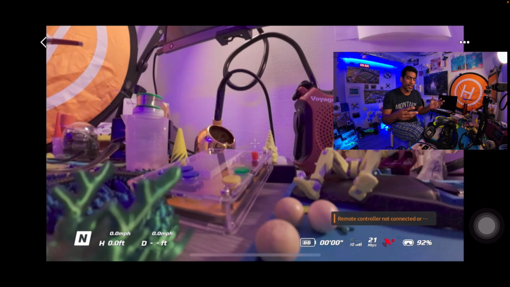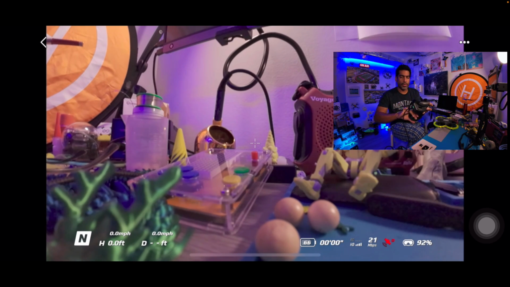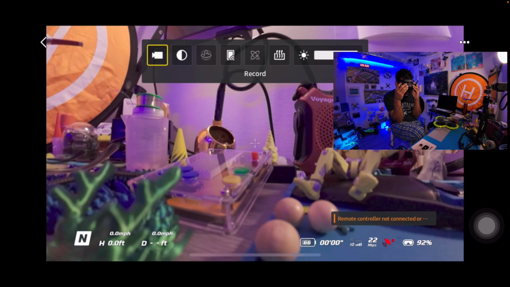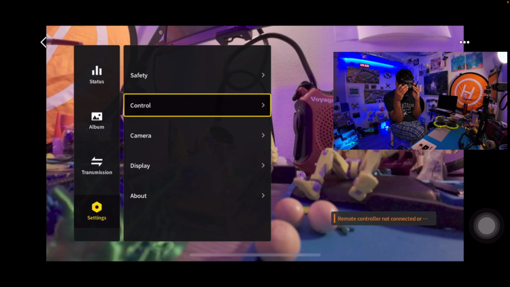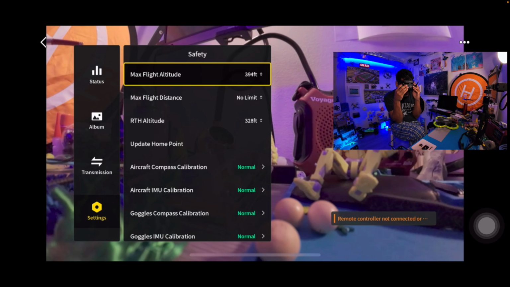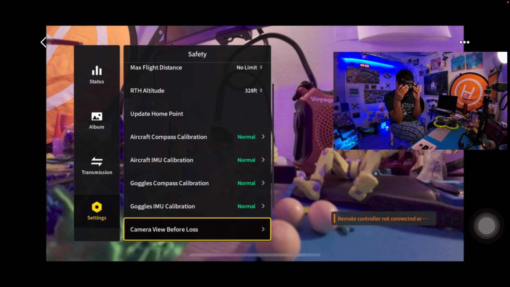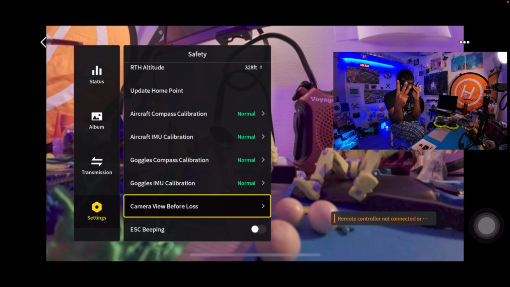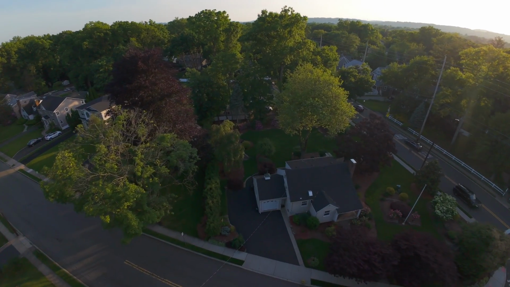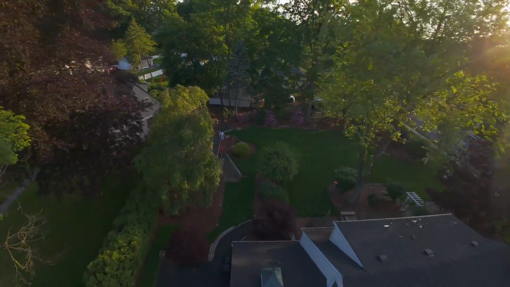You're like, my drone crashed. So what you're going to do is take your goggles. Of course, I'll put them on my head so that I don't drop them. And so you go here, right? You're going to go into settings. Settings and safety, okay? And then in safety, not update home point, you're going to scroll all the way down. See? There are 3 ways we're going to show you. The first way is camera view before loss. And there it is.